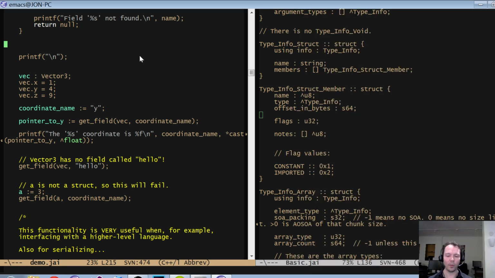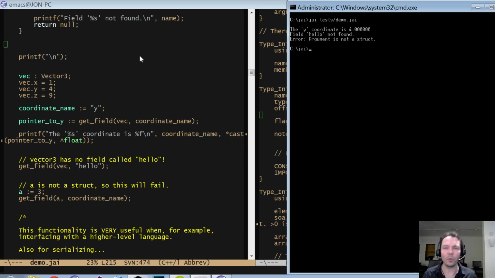Now remember, this is a compiled language. So we're not doing what we would do in a Lispy language or something, where different languages are different, right?